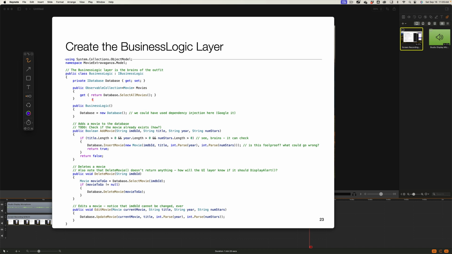All this property does is talk to the database, and it returns a method in the database class called select all movies. Where's this database coming from? We're actually instantiating it right here, in the business logic layer. Maybe not ideal, but we're going to go ahead and do so.